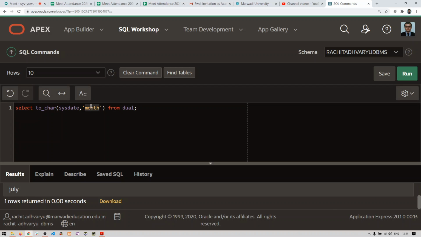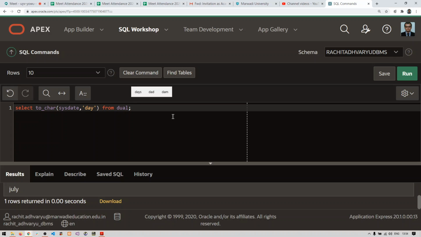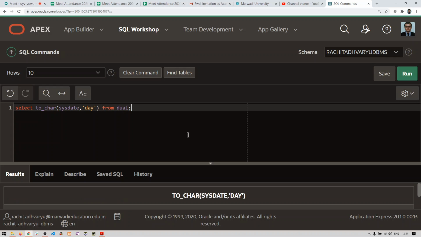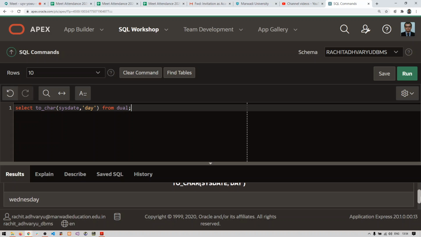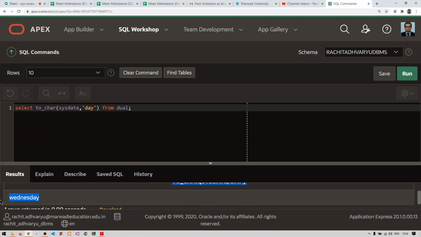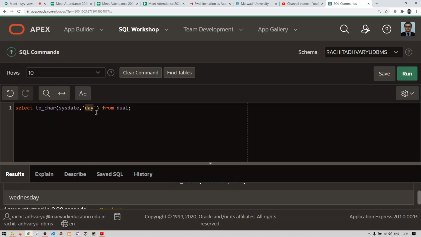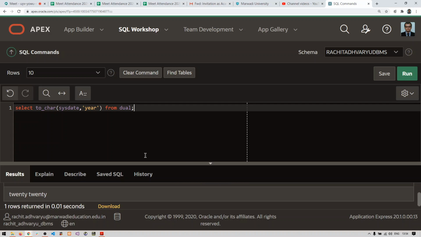Let us see if I want to find out what the day is on this particular date. I will write down day. Day means it will give me Monday, Tuesday, Wednesday, whatever day it is, that is Wednesday. If I want to find out the year, then I will write down year. Run it and you will get the year as 2020.